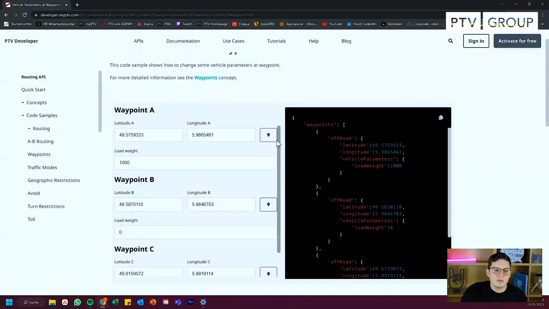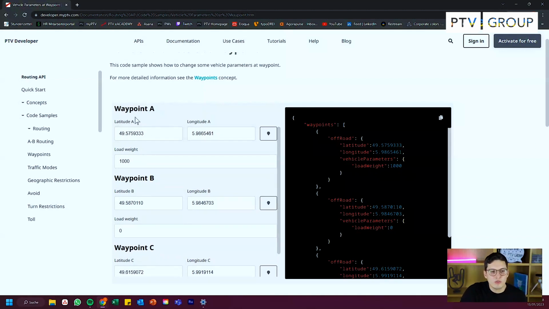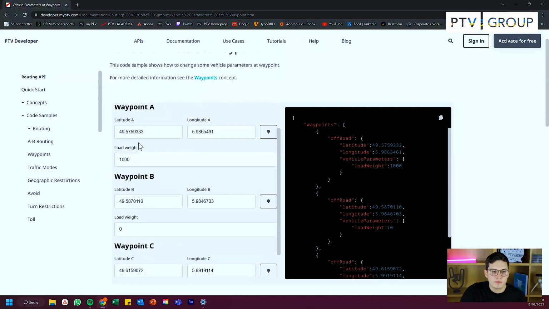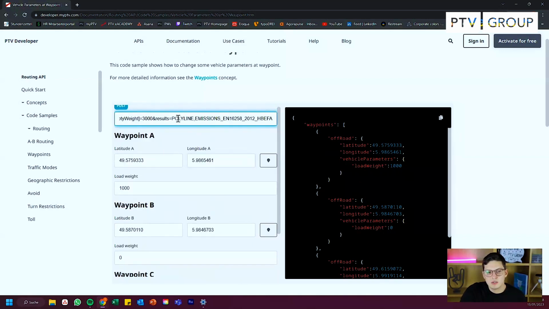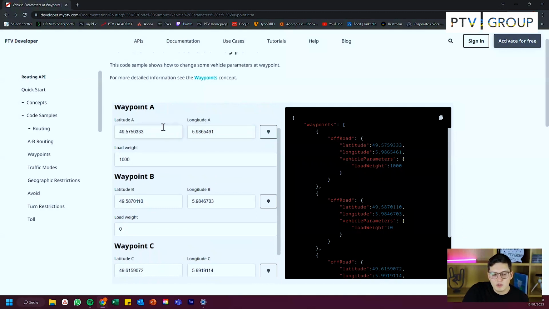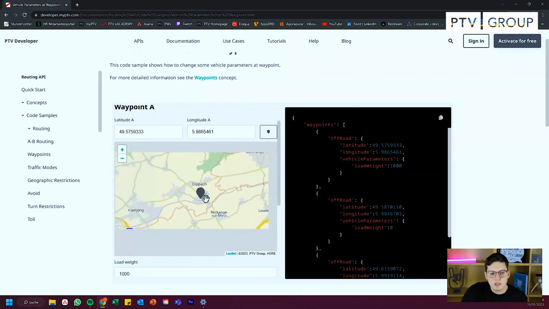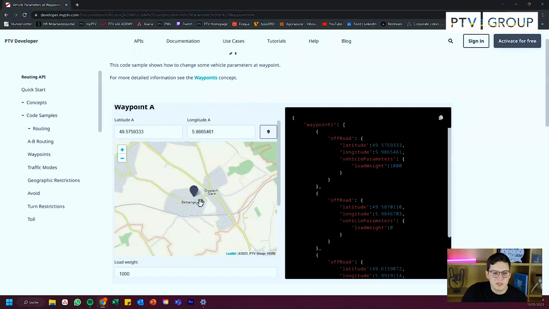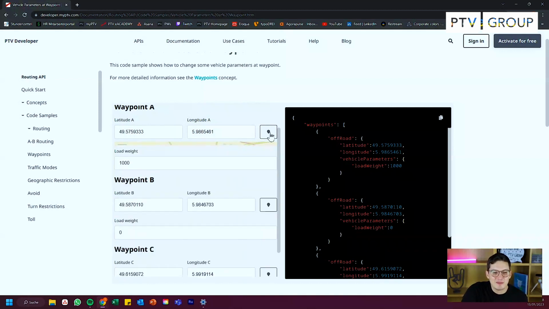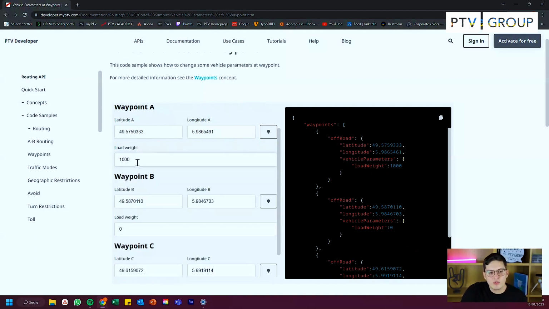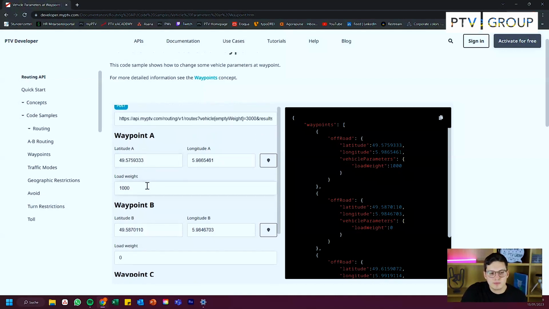And we have in this little showcase only 3 points that we want to drive. These points are also listed on here, which is the code of the payload that we will send to this URL. We start our journey at waypoint A, which is a small little village close to Luxembourg called Betang. Excuse my pronunciation, I'm not from Luxembourg, but we start there and we take a load of 1 ton.